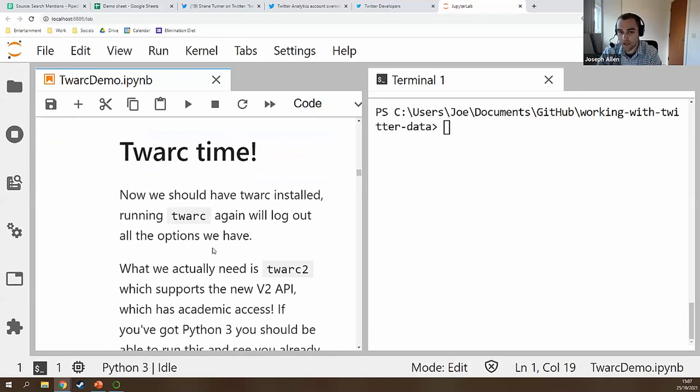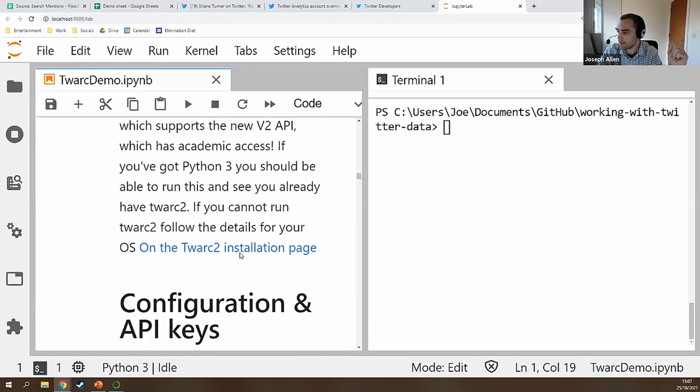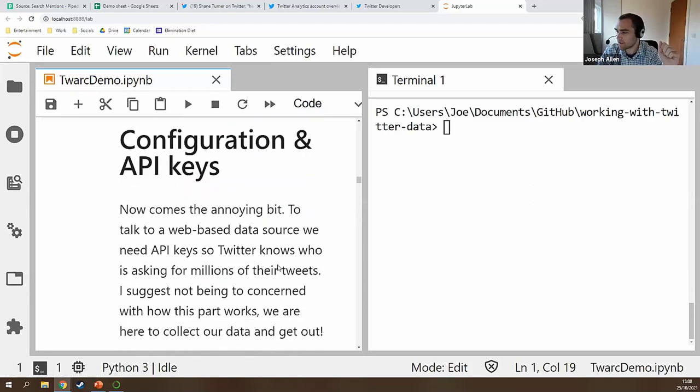At this point, we have Twark, but what we actually need is Twark 2. So Twark supports the V1 API, which doesn't have the academic tier. Twark 2 supports this new V2 API, which will give us access to historic tweets. But there's a whole page there on installing and upgrading to Twark 2 if you need it.